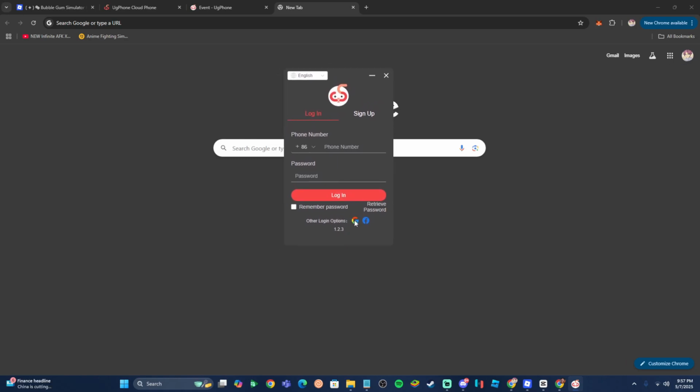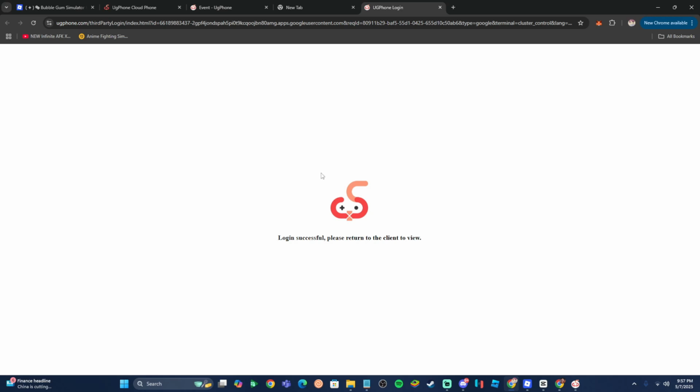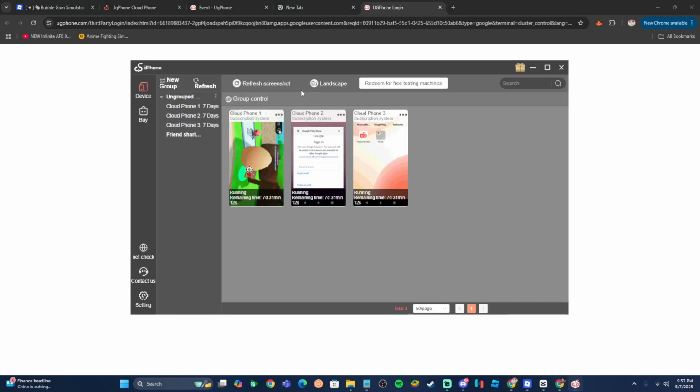Now it's going to ask you if you want to log in with Google, Facebook, or put in your information. What you're going to want to do is simply go to this Google tab and log in. Obviously I'm not going to show that, but a Google window is going to pop up and you just log in with your Google account. After you log in, it's going to tell you that you logged in right here, and then we can go over here, and this is going to be where all of our cloud phones are.